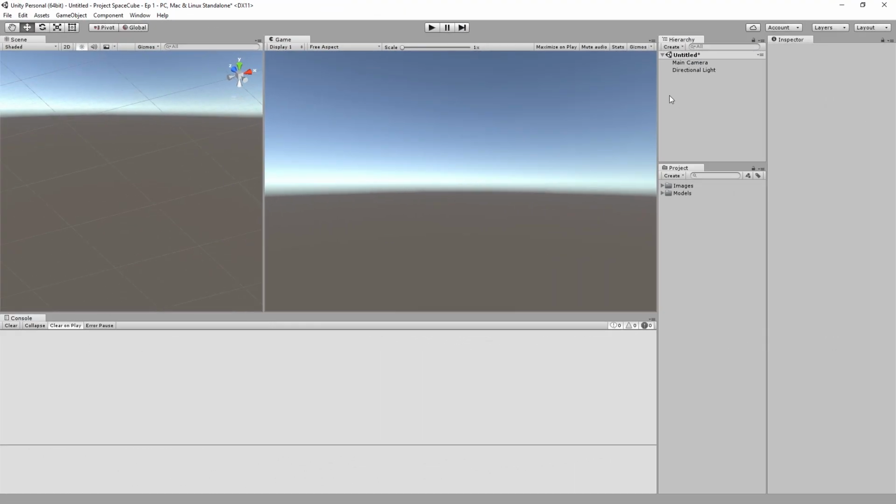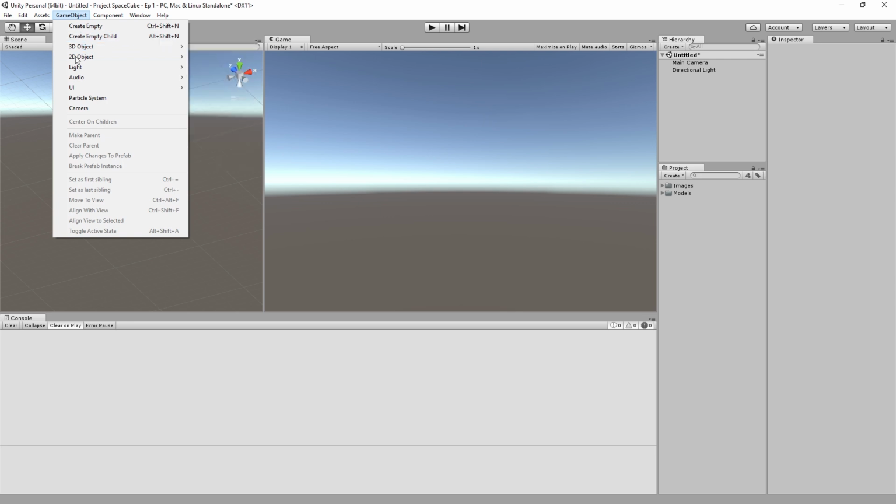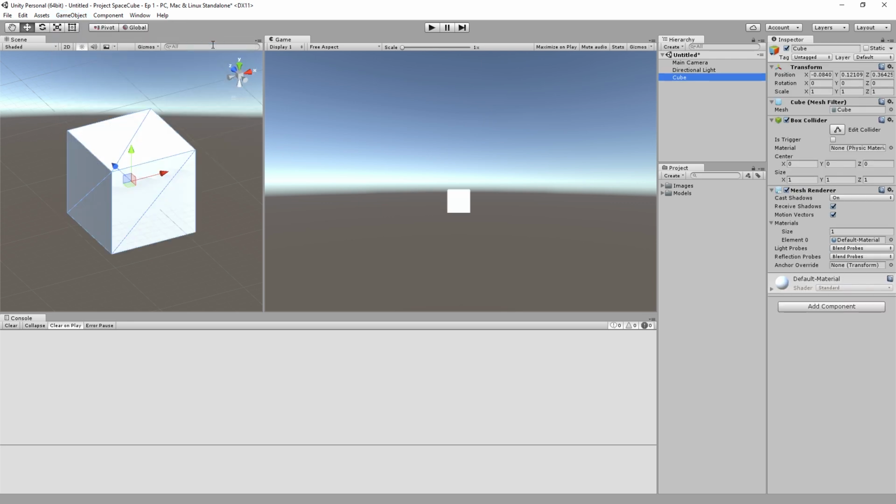All right, so we've got an empty project here in Unity. I did go ahead and pull in a couple of assets that we're going to be using later, but to start off we're going to create ourselves a basic cube. We're going to use one of the standard Unity cubes over here. We're going to make it a little bit prettier as well.